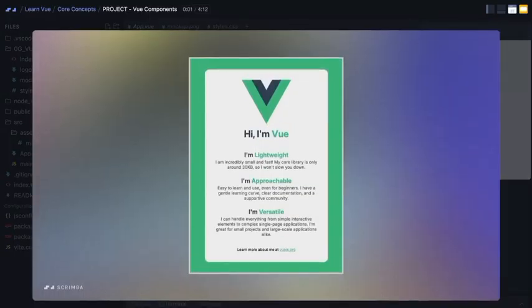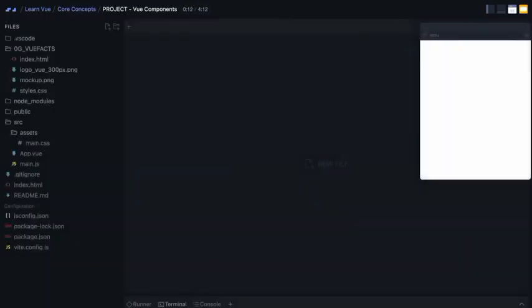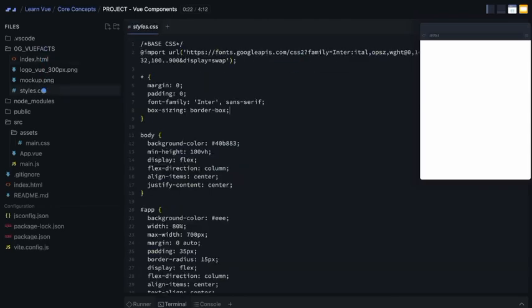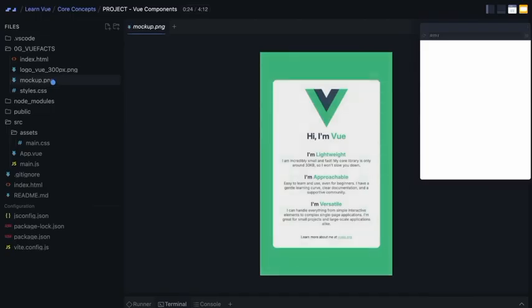Welcome to your Section 2 project. This is the Vue Facts app. Just like with your last challenge, you'll be given a HTML and CSS mockup to turn into a Vue app. Here in the editor, I've already set up the Vue project, disabled Vue DevTools, and pulled the codebase down to the bare necessities. Up here in the OG Vue Facts folder, I've provided the mockups HTML, CSS, as well as a reference image for you.